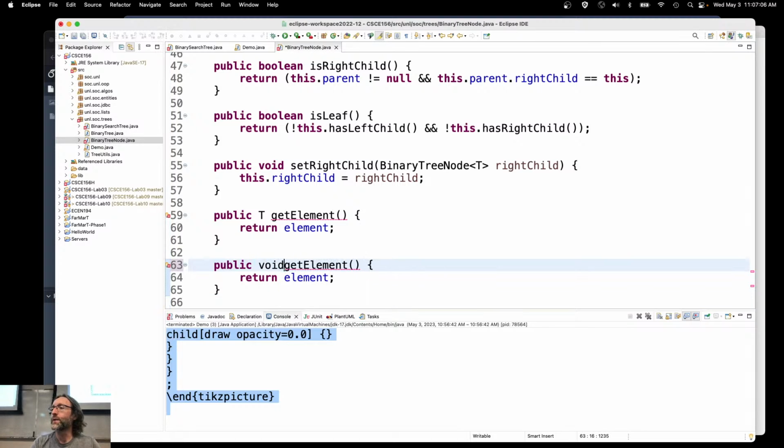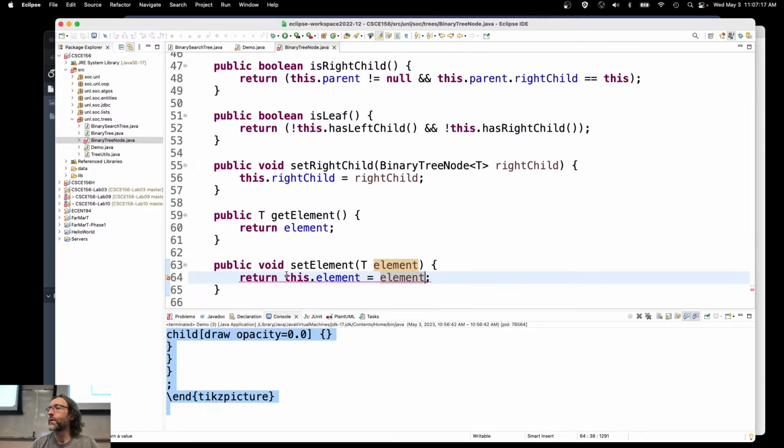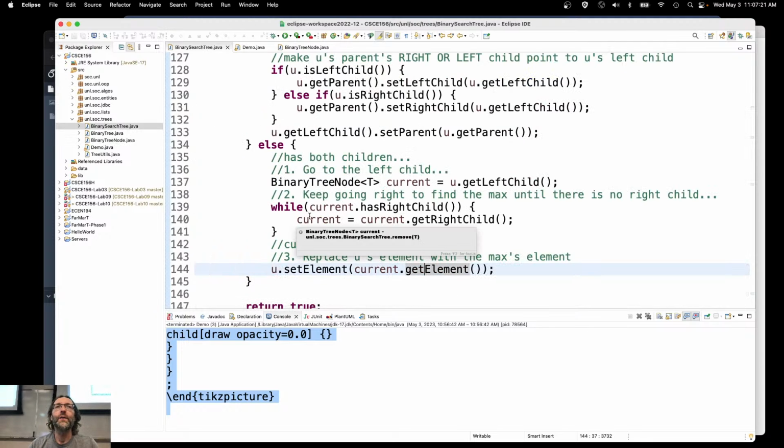It's going to be a void function, setElement, and it takes an element of type T, element, and then this.element is equal to element. And no return statement, there we go. Now I've got my setter.